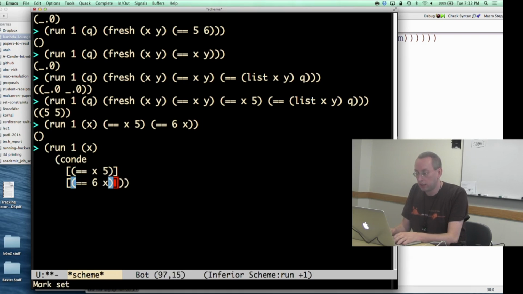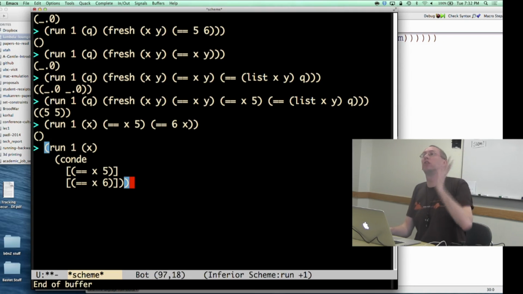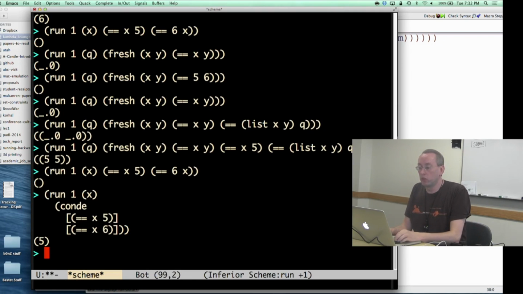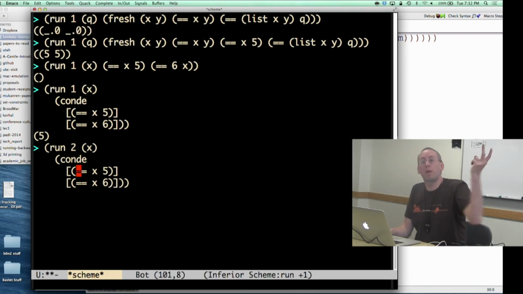So here we go. Now we're saying that x could be 5 or x could be 6, but we're not saying anything about them at the same time. If I wanted to get one answer back, what do you think I'd see? Either 5 or 6, right? I don't know which one. In fact, I shouldn't know which one. I should forget about which order they come back in. It turns out the first one's 5. If I do 2, I should get the 6 back, right?